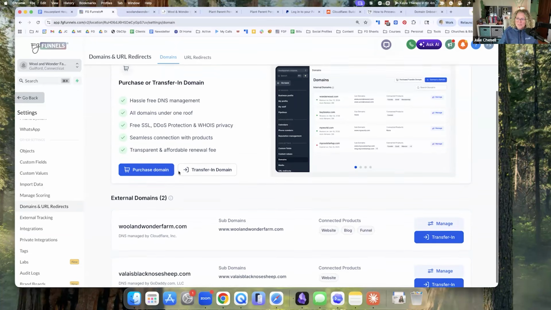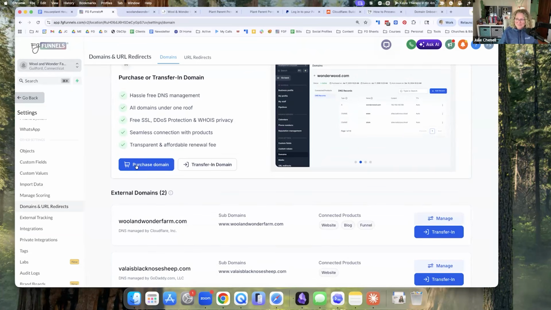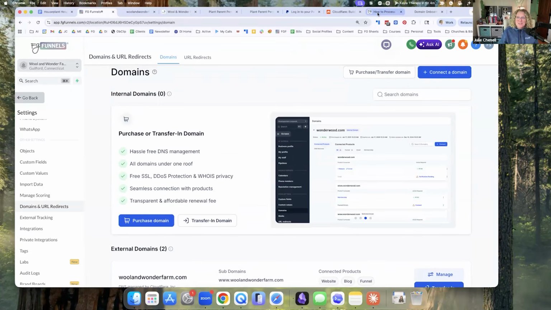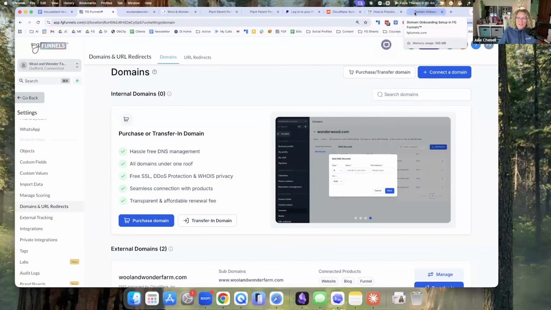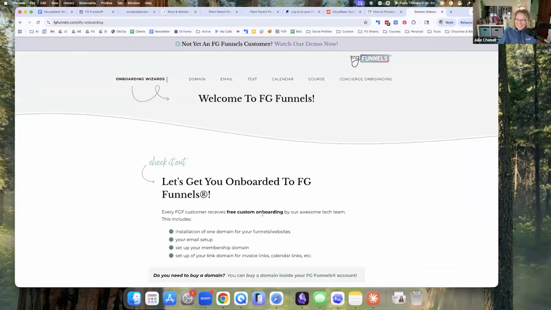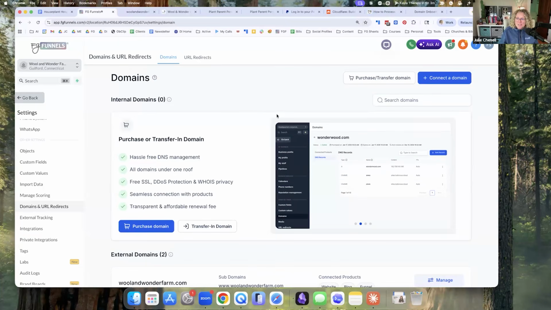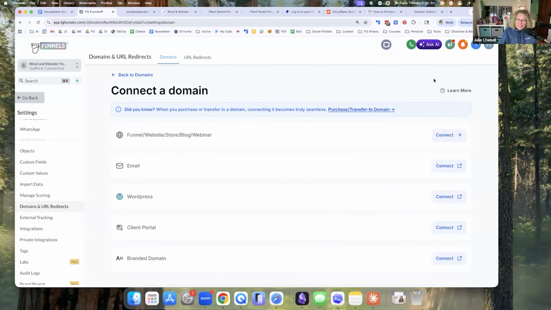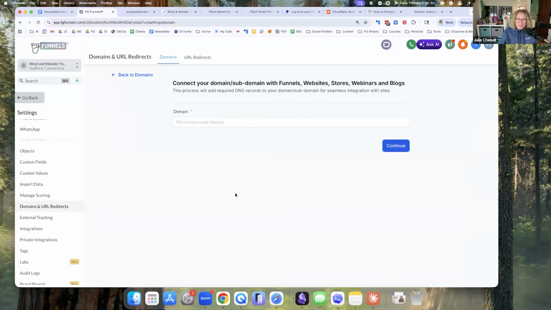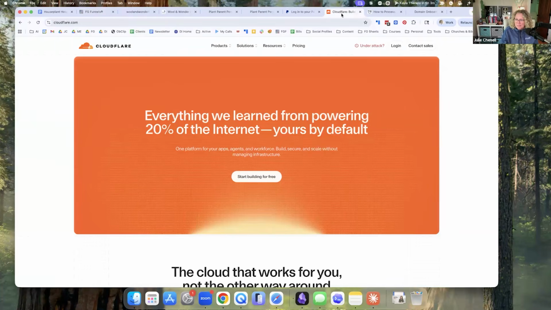What's the easiest thing to do if you need a domain? Hit purchase. What's the second easiest thing to do if you have a domain that you want and you don't know how to get it in? 100%. Let FG do it. If you insist on doing things the hard way because that's your personality, go ahead and click connect to domain. Click connect to funnel website. And if that domain is managed in Cloudflare, go ahead and type that baby in there and hit connect. If it is not in Cloudflare, you need to put it in Cloudflare.